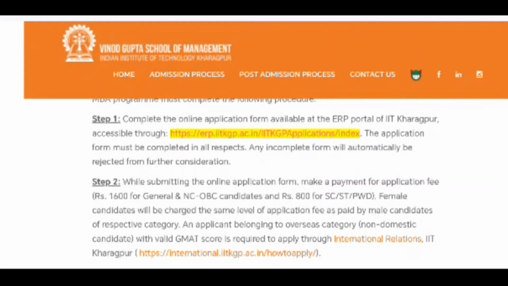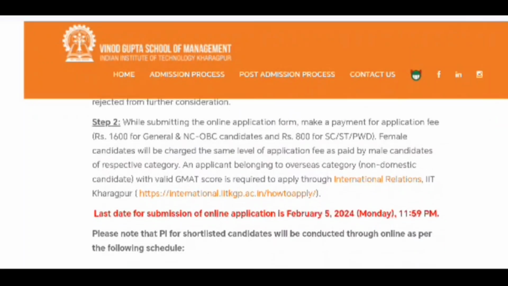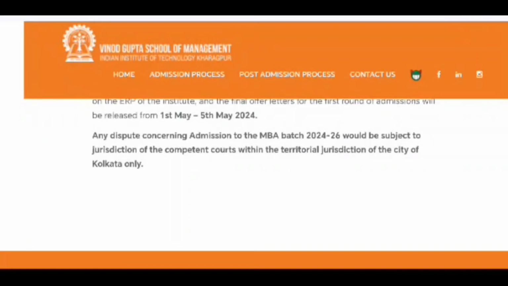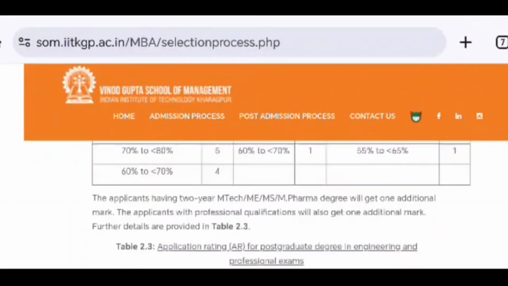So if you want to apply for IIT Kharagpur, then you need to visit their website and you can start the application. If we consider the registration fees, then for general and NC-OBC it is 1600 rupees, and for SC, ST and PWD candidates it is 800 rupees.